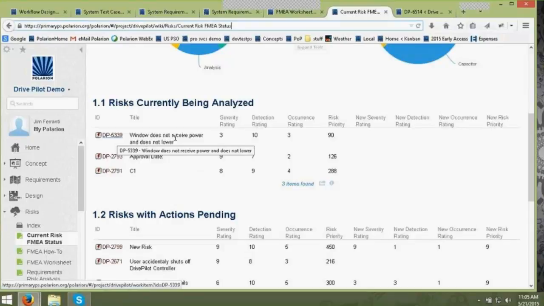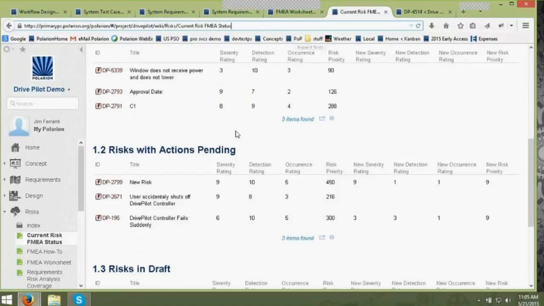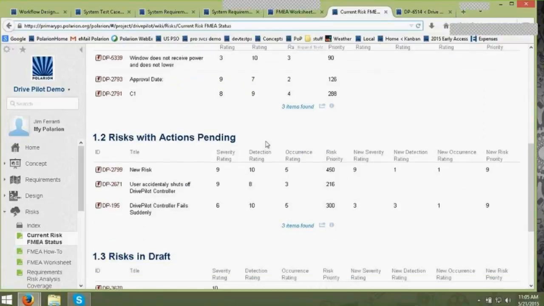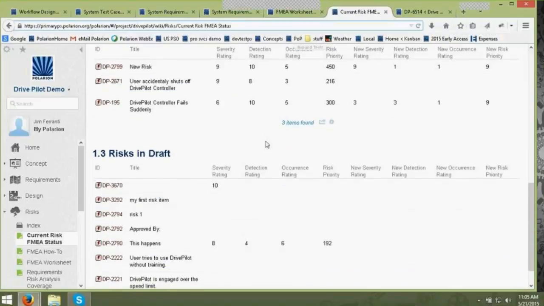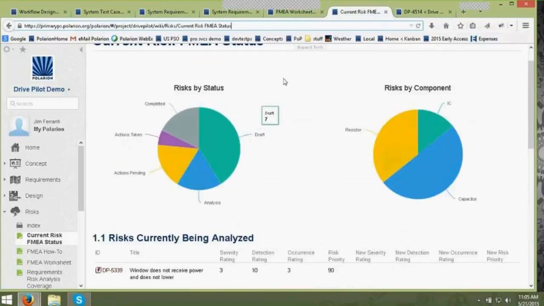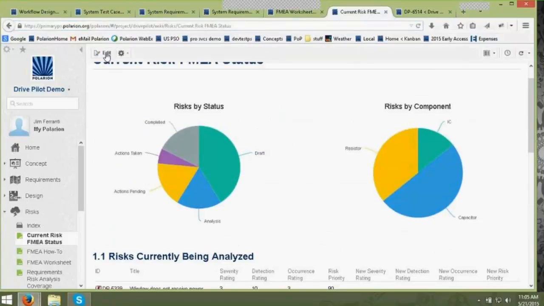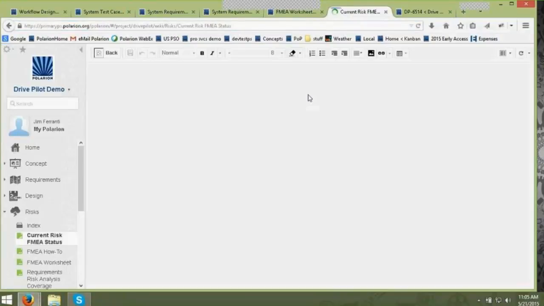You can click on them. The severity ratings, the risk priority, and then after mitigation, the new ratings, risks with actions pending. You can see the numbers, and from a central location, almost a dashboard-like effect, you can identify and monitor your risk environment. Now, this particular aspect of the product is very, very easy to work with.